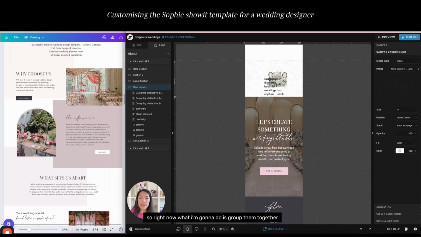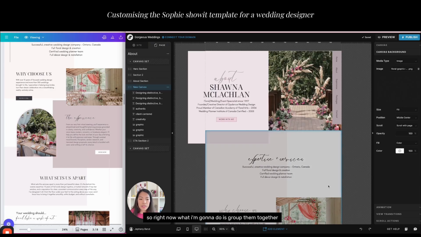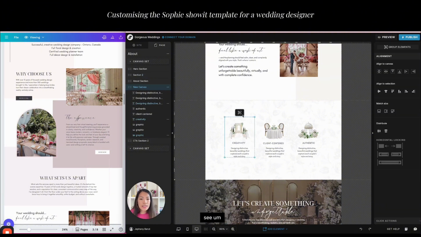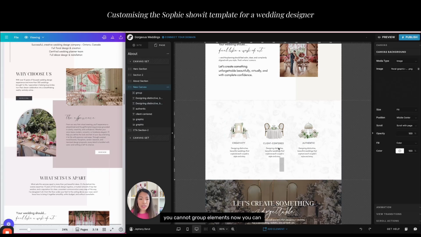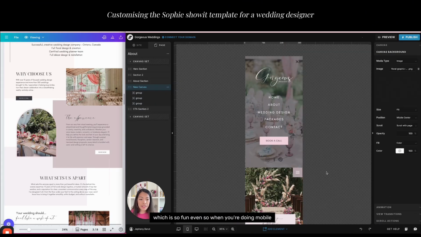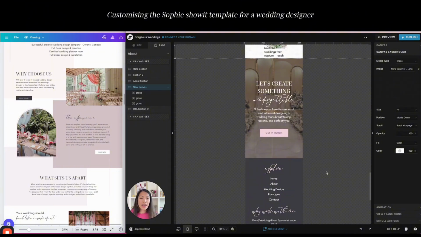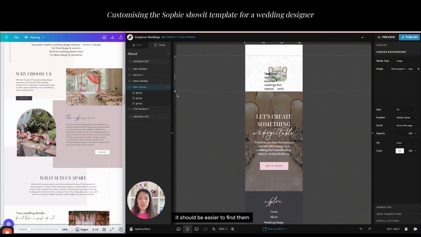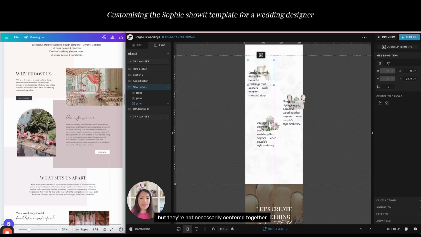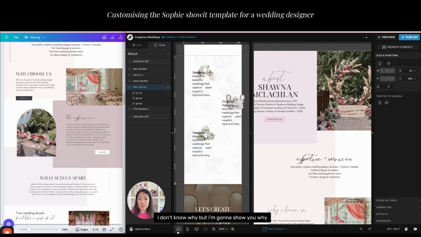So right now, what I'm gonna do is group them together. See, this is new in Showit. When I started with Showit, you could not group elements. Now you can, which is so fun even. So when you do it in mobile, it should be easier to find them because they're grouped together. Yes, but they're not necessarily centered together. I don't know why, but I'm gonna show you why.